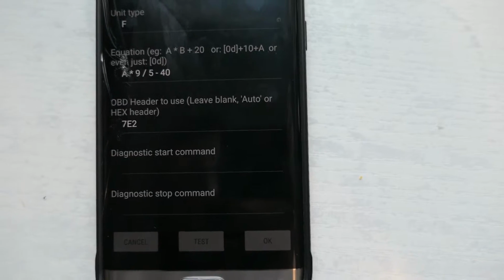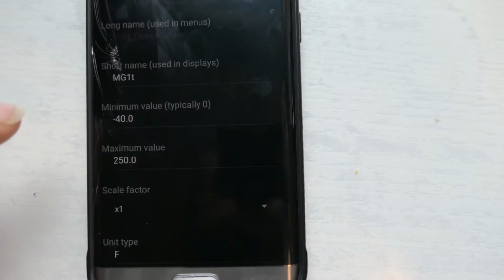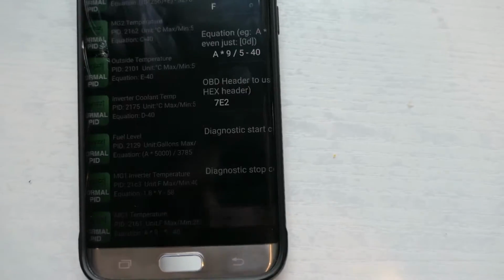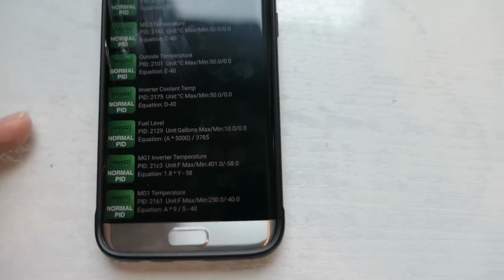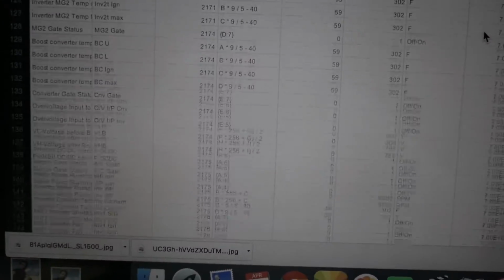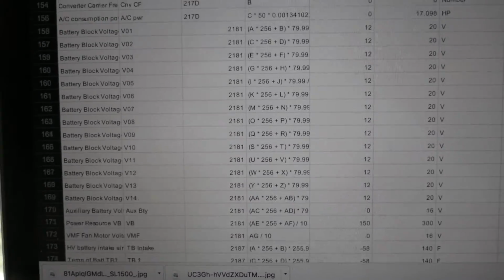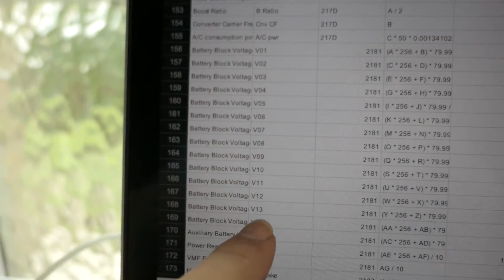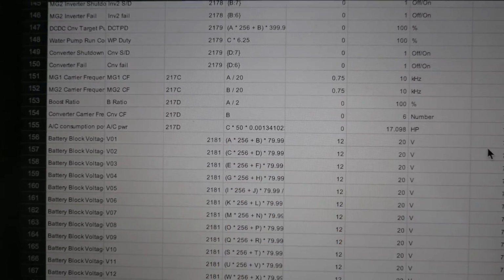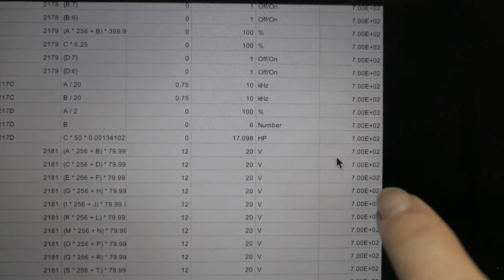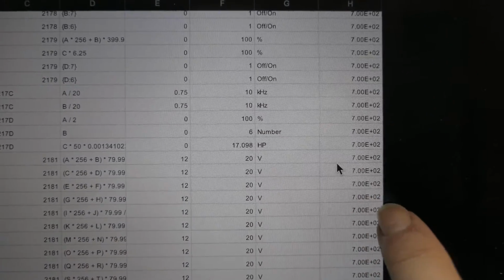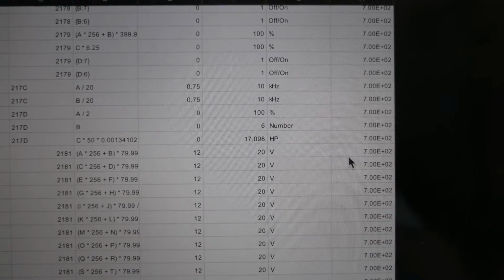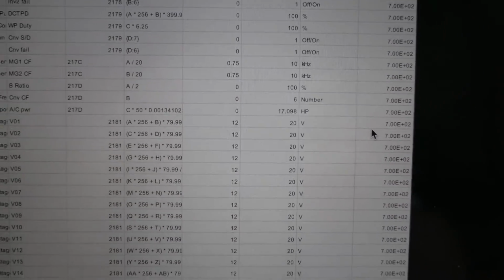Anyways, guys, it's not too hard. If you need a lot of them, it will take a while, but this is how you manually get it. For the battery, you would obviously need all these blocks. It's actually pretty simple now that you know how to do it. Just put 7, E, and 2 here, and don't use anything else, and it should work.